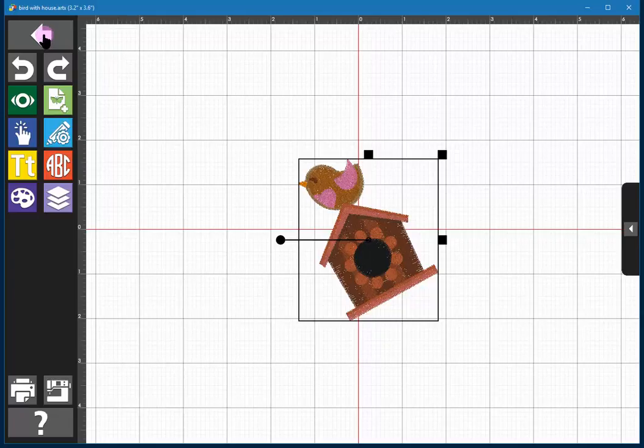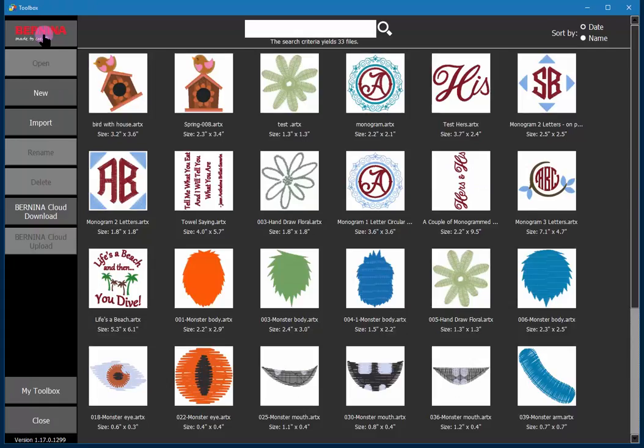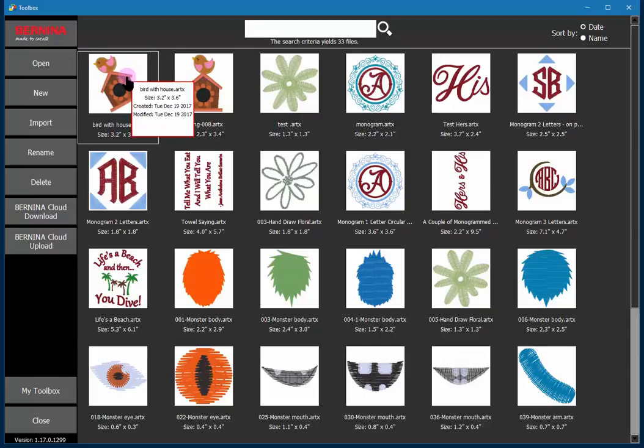If I go back to the main screen, the opening screen, you will see that my second version is now here and I have preserved my original. Now this may have been a one-shot deal. I just wanted to make a quick change to stitch it out. I will not use this again. I could delete this second copy by selecting it and clicking on the delete button.